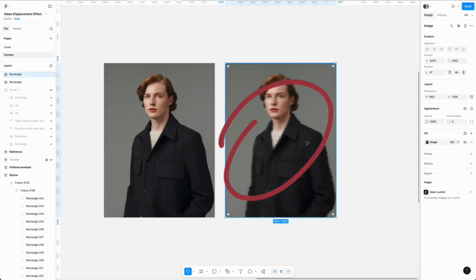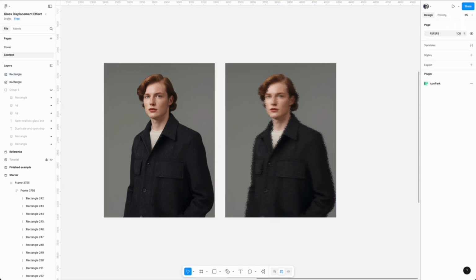Now the imagery, as you see here, is modified. Good that we duplicated so we still have the original one on the side. So that's the fast way. And let's dive into a more customizable method.